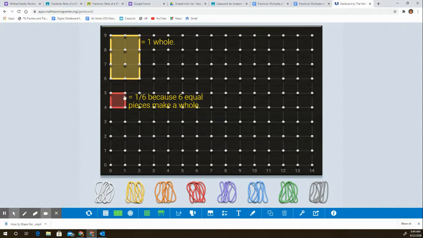If you look here, this is one of those squares, and you can see there's 1, 2, 3, 4, 5, 6. So if I made 6 of these red squares, it would cover that yellow rectangle. So I say that this is 1/6 because 6 equal pieces make a whole. All right, now that I'm done with that, I'm going to use my white rubber band.